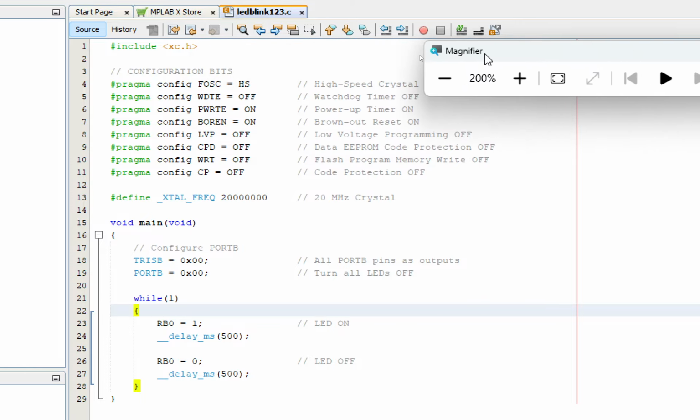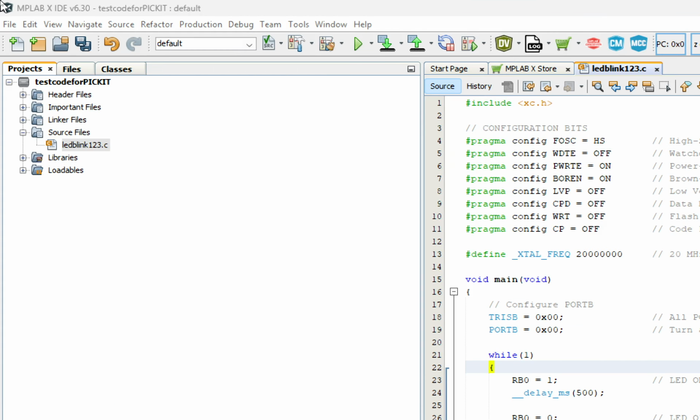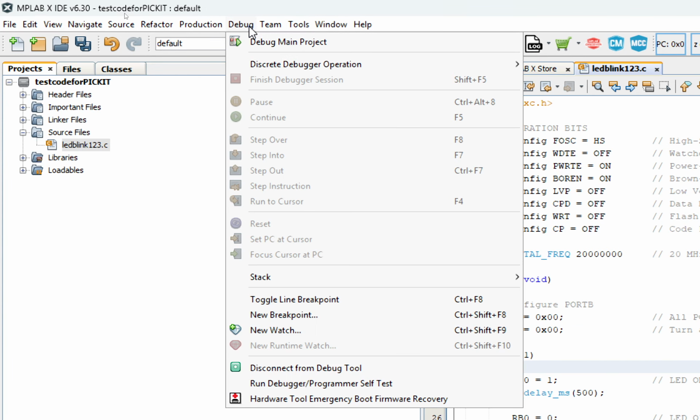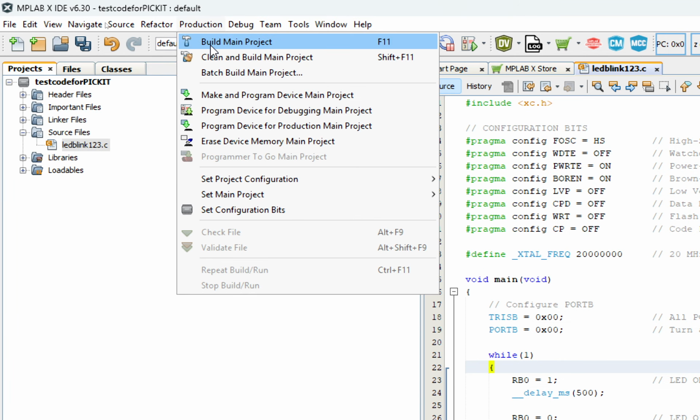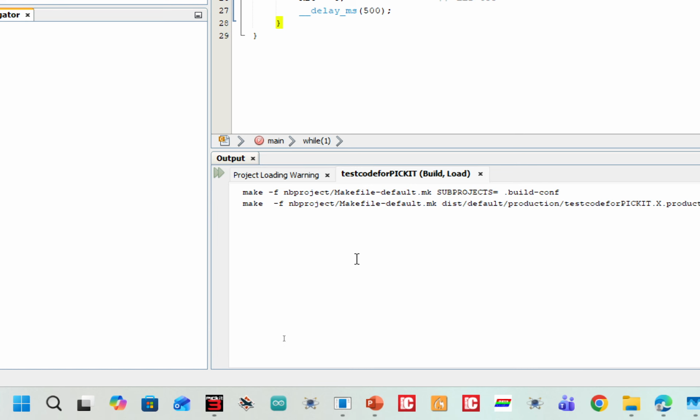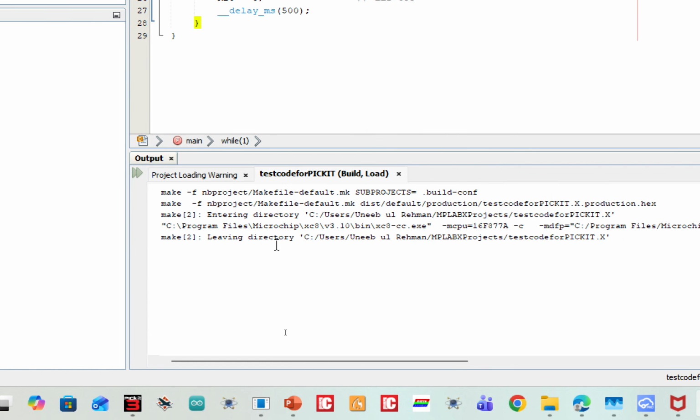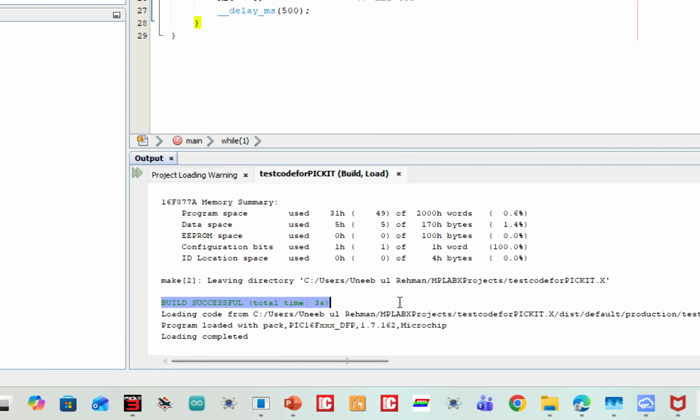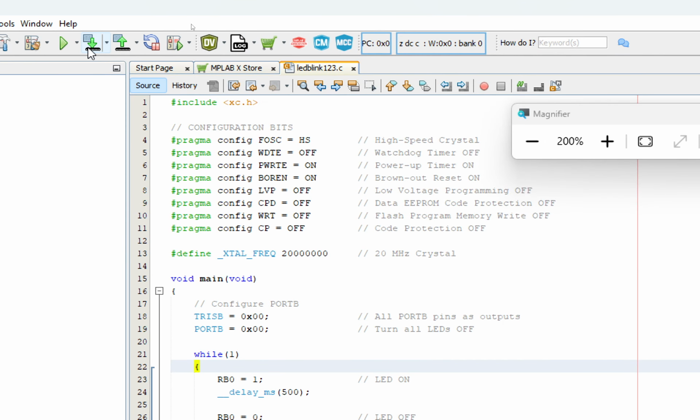Now what you have to do, if you just make a code from here, I click on this button, production. In the production there is a build button. I click on build, the code is built successfully, no error. I again go back.